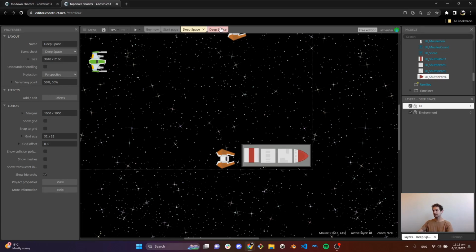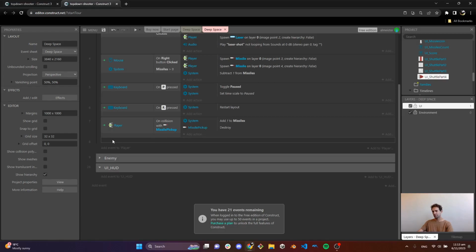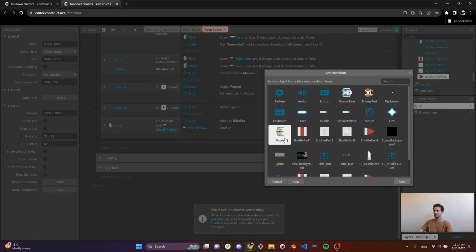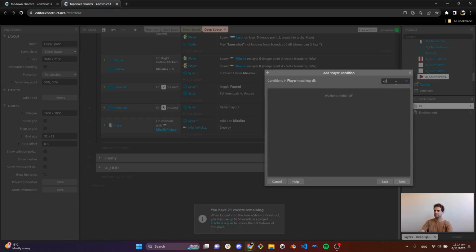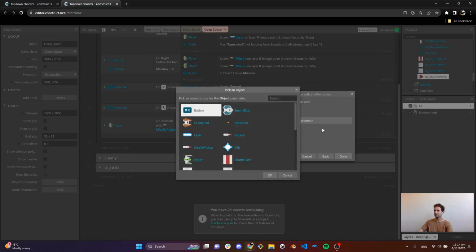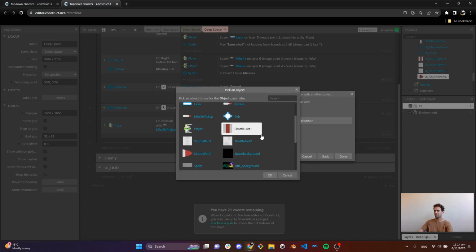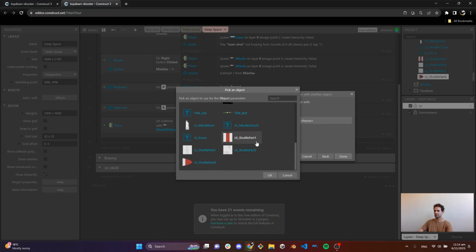Okay, time to write some code then. So we want a triggering event so that when the player picks up one of those shuttle parts in the game, the UI is updated, okay? So we can go add event, a player event, so when the player collides with, for example, the first shuttle parts. Remember, this is not those user interface shuttle parts. This is the ones that are in game.